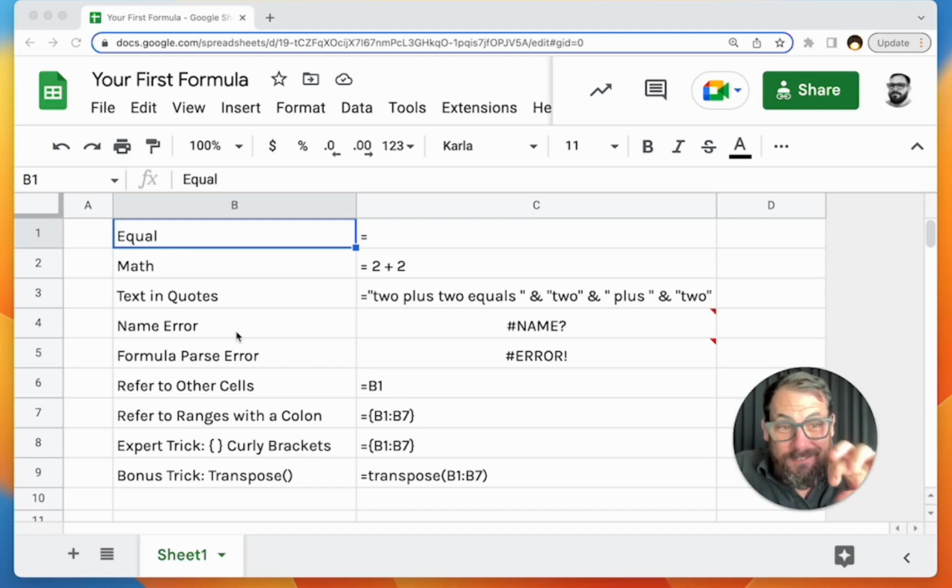We're going to even show you a little bit of an expert trick that not many people know, actually, at the curly brackets. And then we're going to go into at least one very useful formula. But first off, let me share with you how to unlock all formulas.